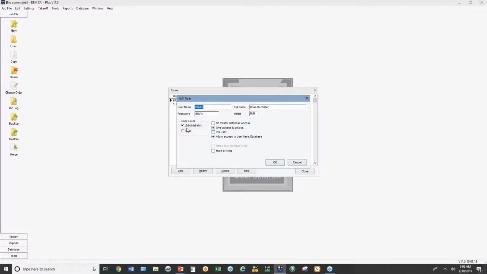If you're on a standalone computer, you want to be the administrator so you can get into the setup. If you happen to be using this on a network, then the administrator is the only one who can get into the setup.